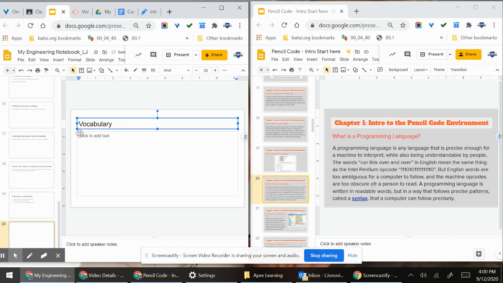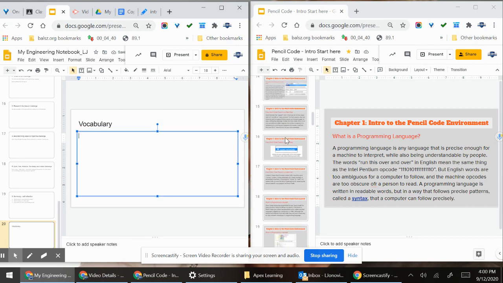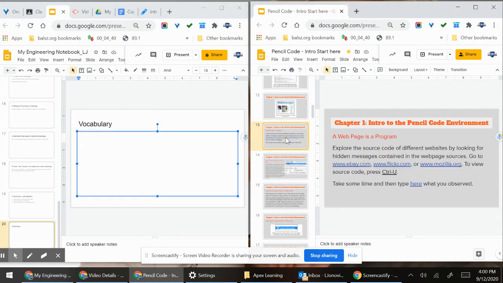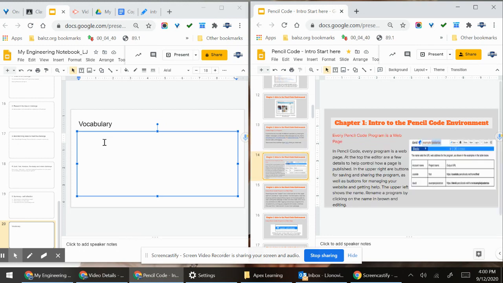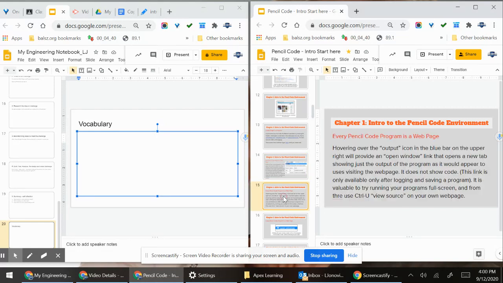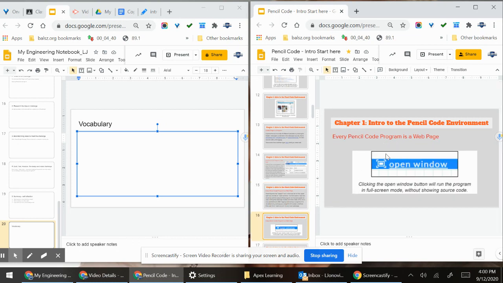Not always. All right, so for my vocabulary, let's go back up here, and we're going to go to 14. Let's see, do we have anything on that one? No. Let's look on the next slide. Is there any vocabulary there? No. So on 15, we have the output, but we don't necessarily need to put that down. Open window, yes, I want you to do that.